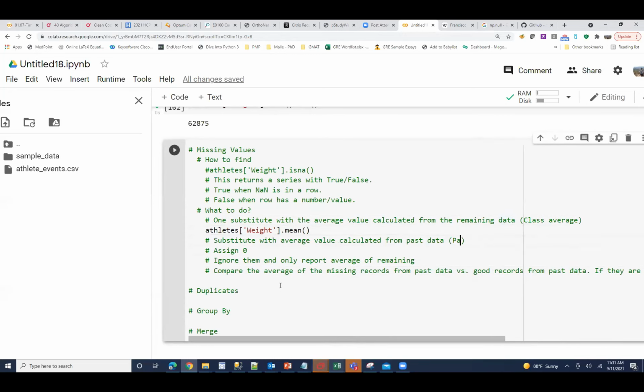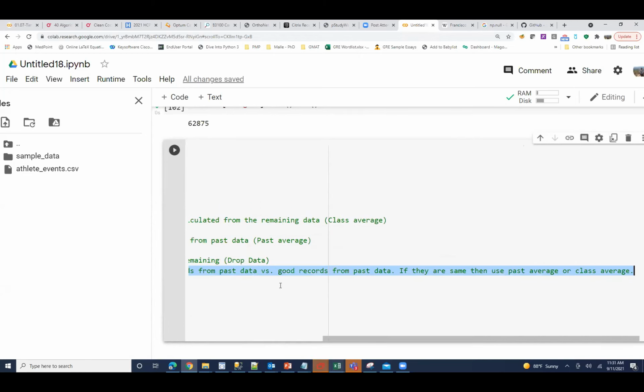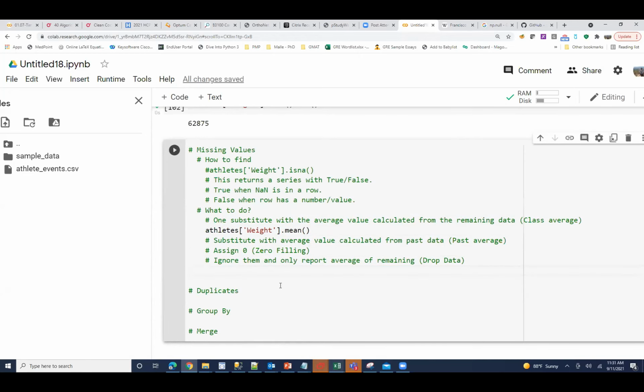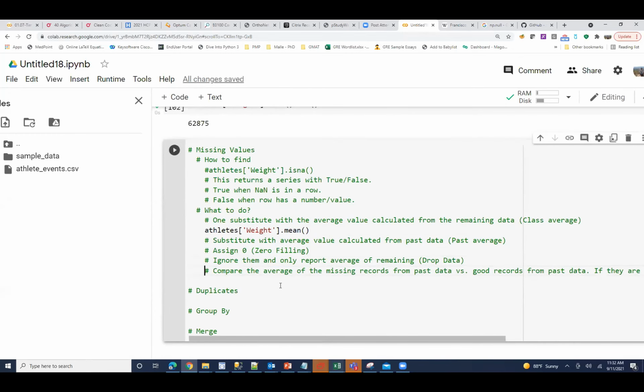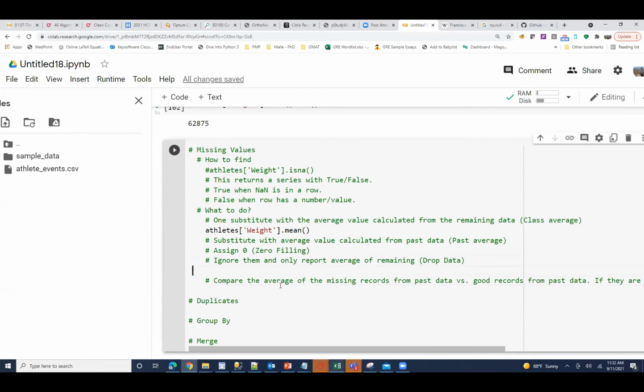This is past average. So you can either get the current data average, or you can get the past data average, or you can do substitute with zeros. So this is 0 filling. Or you can say drop data, right? So you can do these 4 things. This will give you confidence. By comparing, you'll get more confident on what you can do.